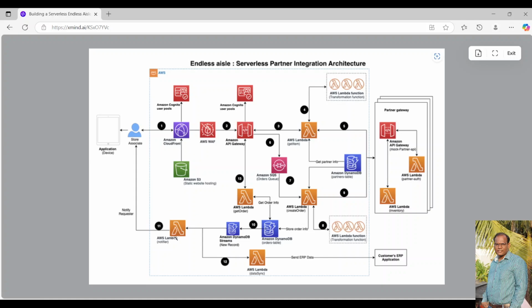This Lambda gets that detail, and this Lambda now says that the order is complete. Let me interact with SES and send an email notification to the store associate, and if another email is attached to it, like the customer's email, it would send notification to the customer's email as well.